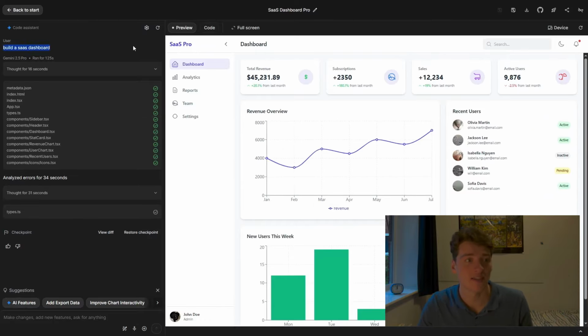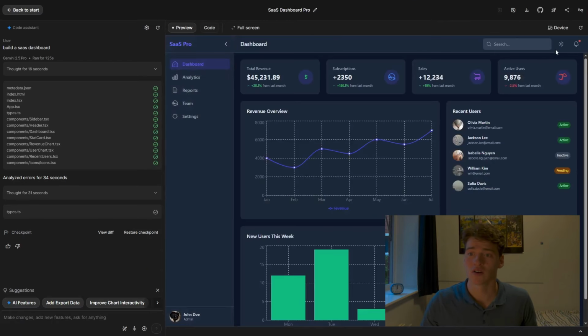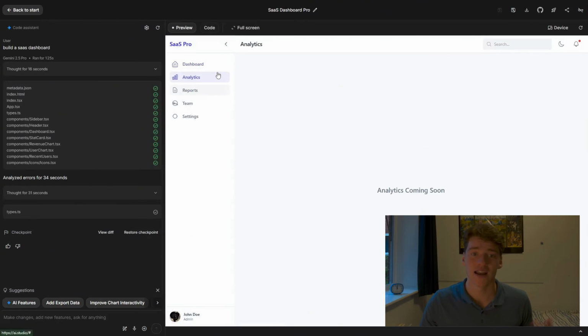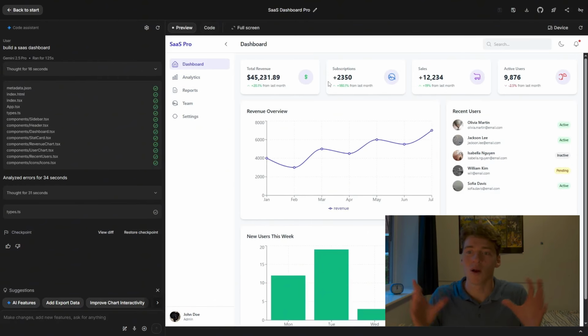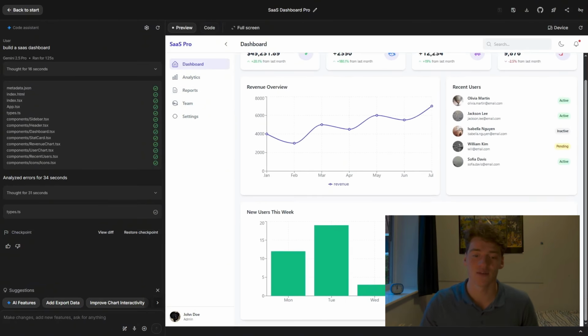Here I just said build a SaaS dashboard, one of the most common vibe coding prompts. It just provides you with a very simple, intuitive UI. Nothing special at all. It's got an ugly name, the notifications don't work, the dark mode's alright, analytics aren't there. It just doesn't look well put together, does it? And you can easily tell this is vibe coded.